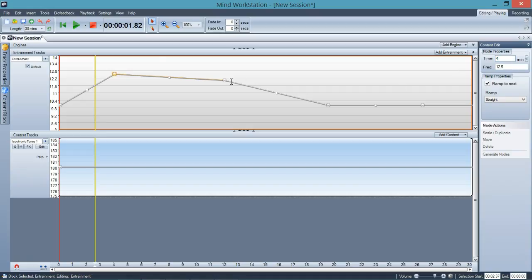So there you are. That's how you create a ramp, essentially, in Mind Workstation. Now let's look in a little more detail, because that's the entrainment track. So now the entrainment is going to follow this outline of speeding up, slowing down slightly over this period of time, slowing down a little bit more dramatically over a period of time, and then flatlining.